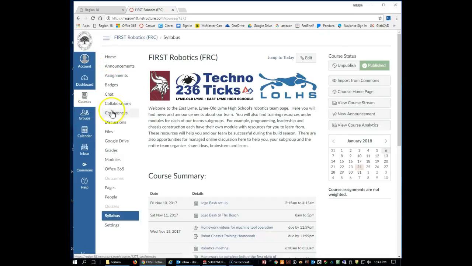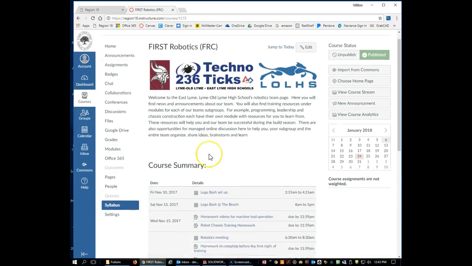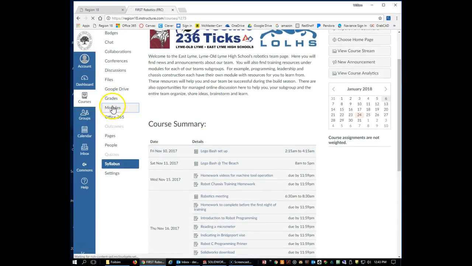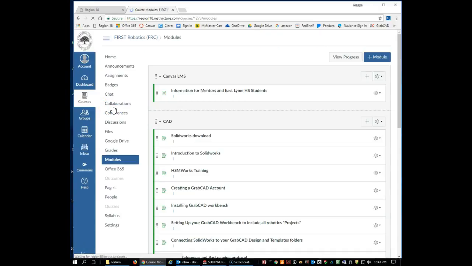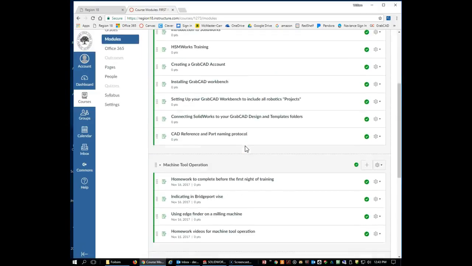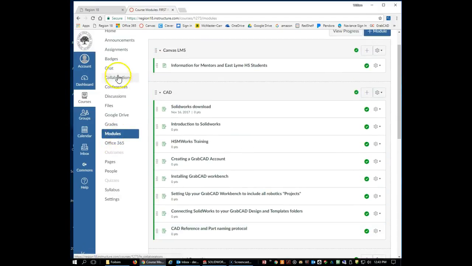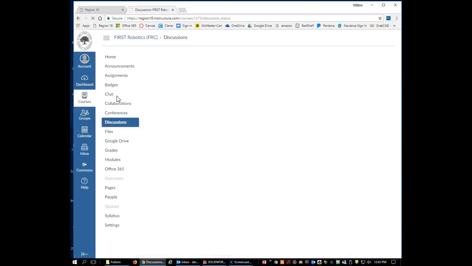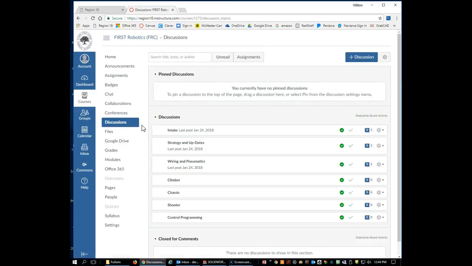Once you're in here, you'll see there are a number of items to choose from. If you remember, the modules are where we put some information and training material. So that's one place to check. But today we're talking about discussions. Discussions we plan on using to keep communications open between the team.